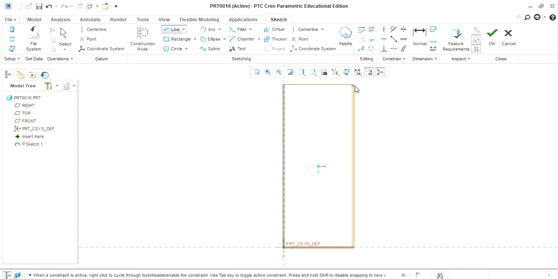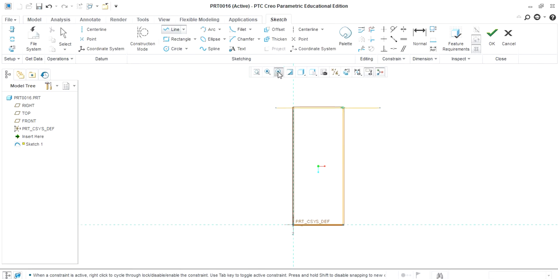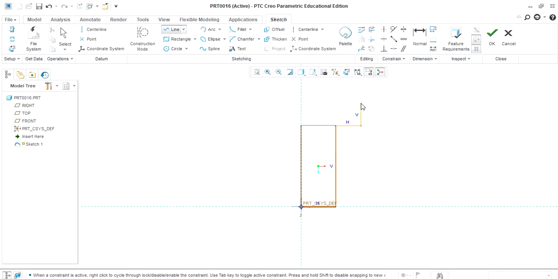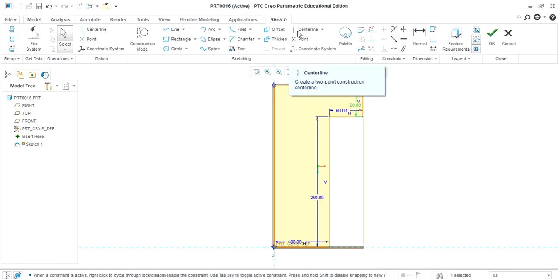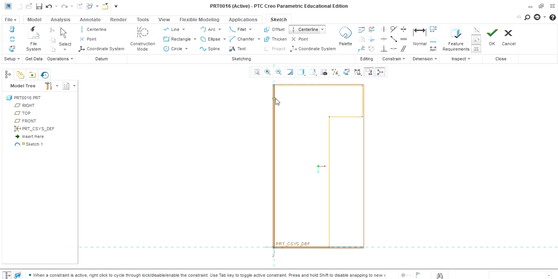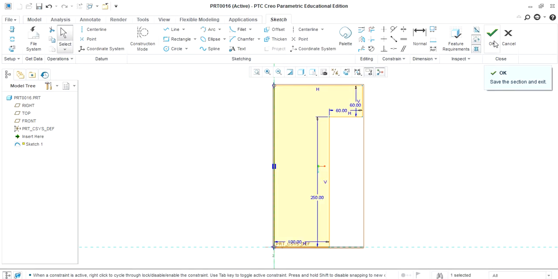Select one line, draw this line, edit the dimensions 60, again 60. We are going to use the revolve command here, so that's why draw the center line. Now the sketch is ready for the revolve command.